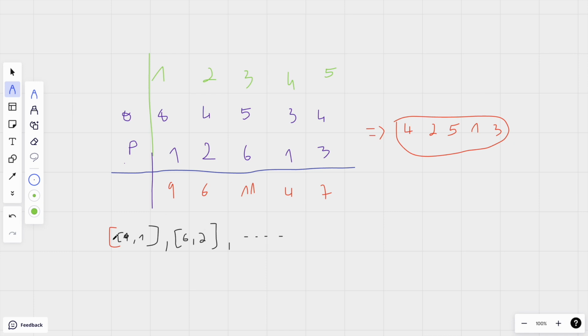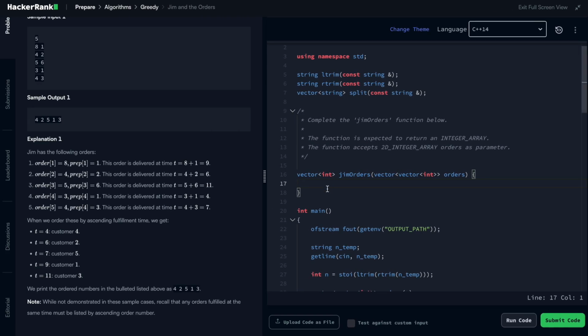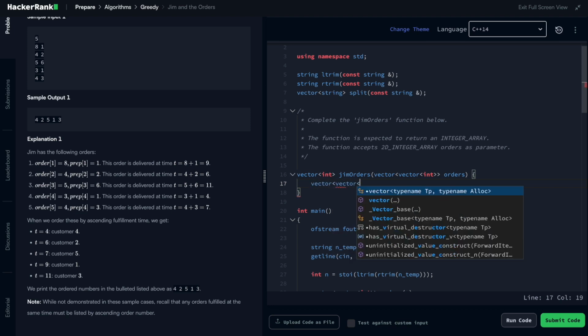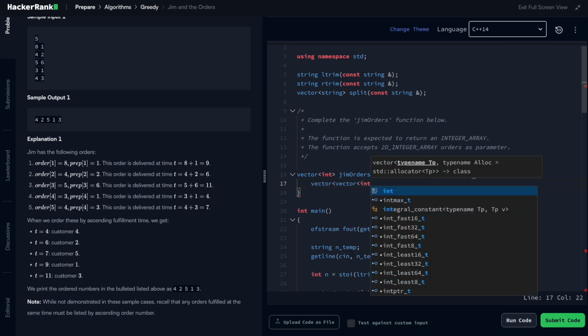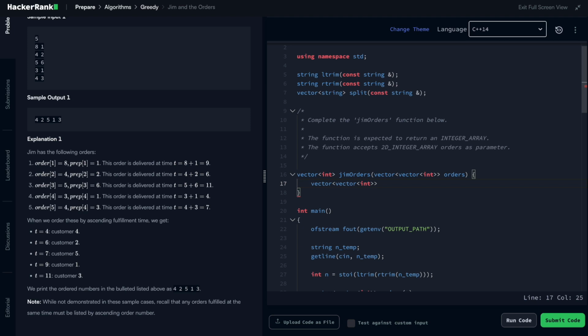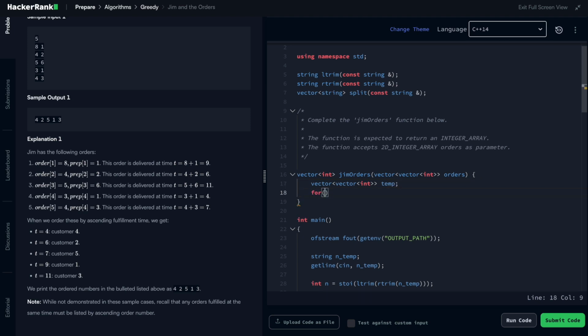The first thing we said is to create such a vector. It's a vector, or a vector of pair. You can create a vector of pair, but I prefer to go with vector. I will call it temp because it's a temporary vector, and I will loop through my order. For each of the elements in my order I will push here.